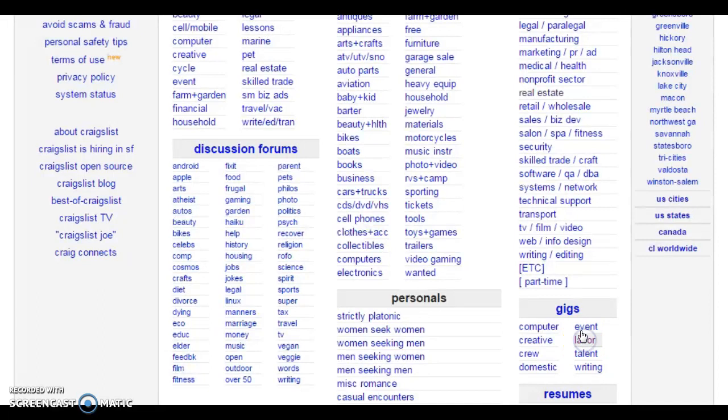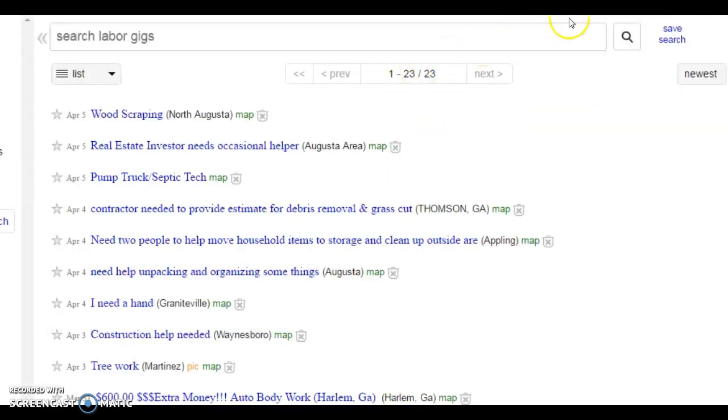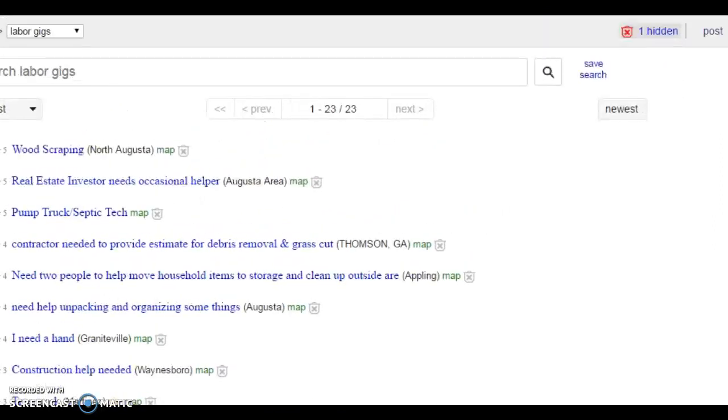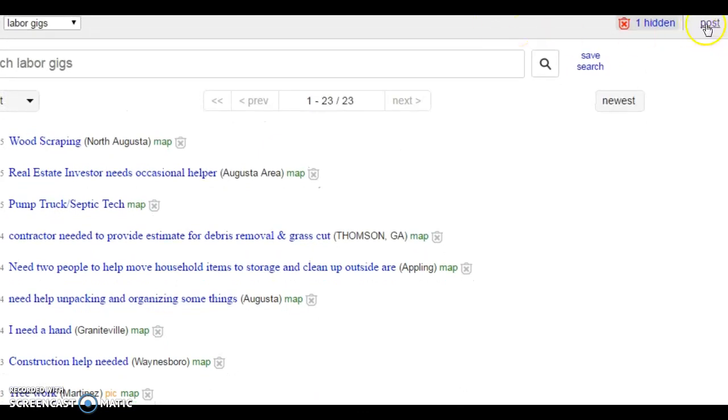So you click on labor, and it opens into a new window and takes you to the labor gigs area, so you can see the other ads. What you want to do is go up to the corner here and hit post.